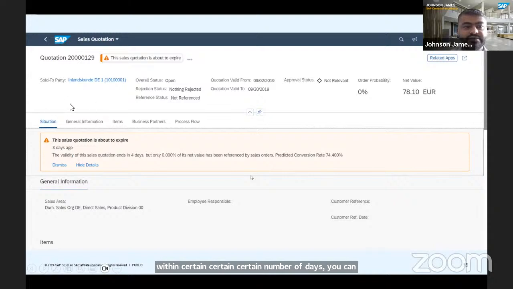So what happens? This comes as an exception to the user as soon as they log in. They see that this particular sales quotation is going to expire in 3 days. So the action can be taken based on these exceptions only, right? So it's an exception handling mechanism. That's how situation handling works.